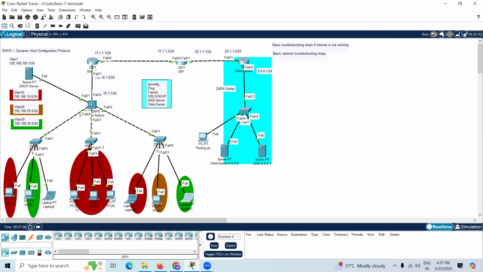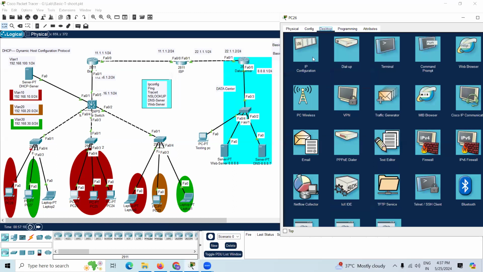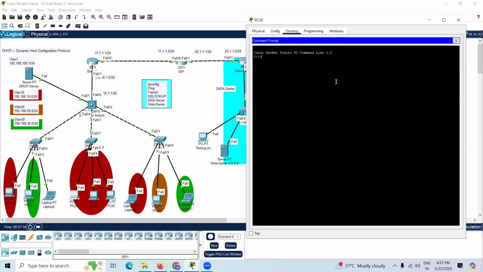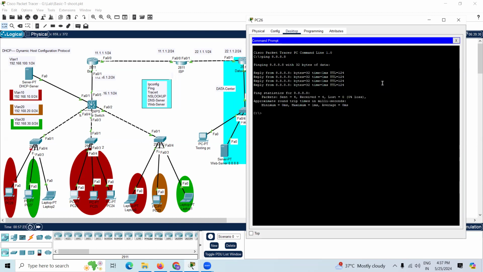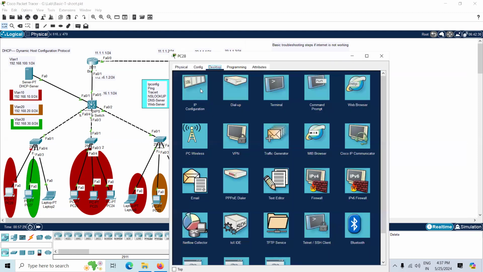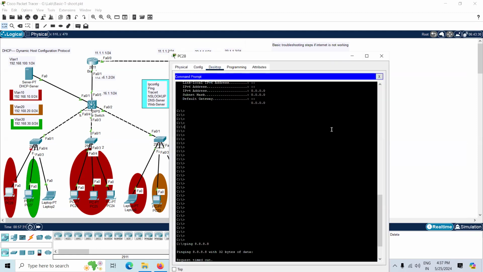Now we'll check. We'll try to ping Google from the VLAN 10 IP address. Just give me a second. Move to the command prompt and try to ping the 8.8.8.8 IP address. Yes, I am able to ping 8.8.8.8. But from here, I cannot reach the IP address. From here, I'm trying to ping, but still I am not able to ping the IP address. Still I got the APIPA IP address.